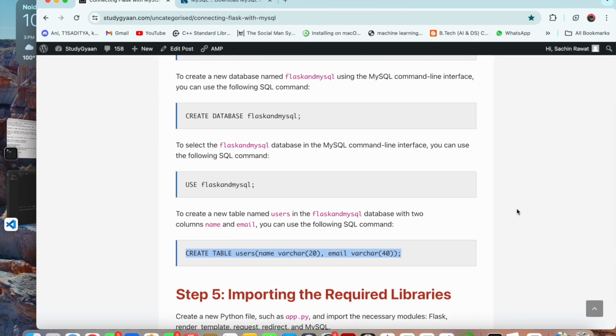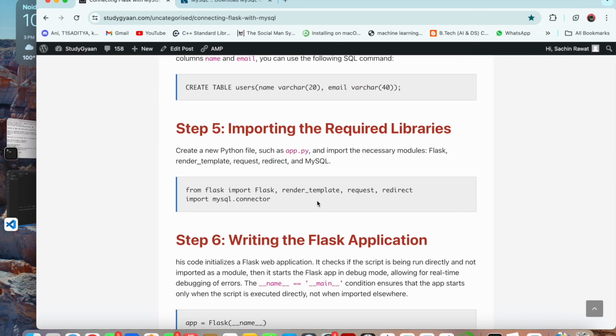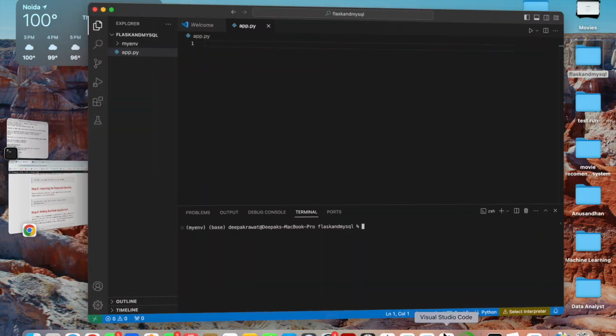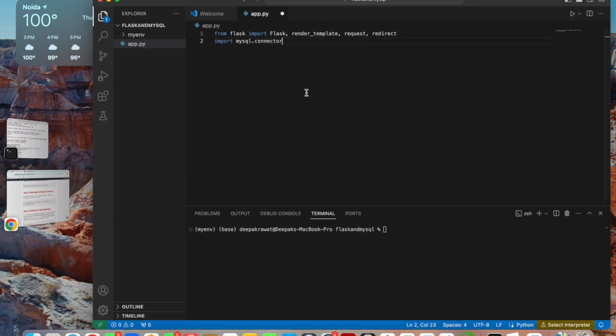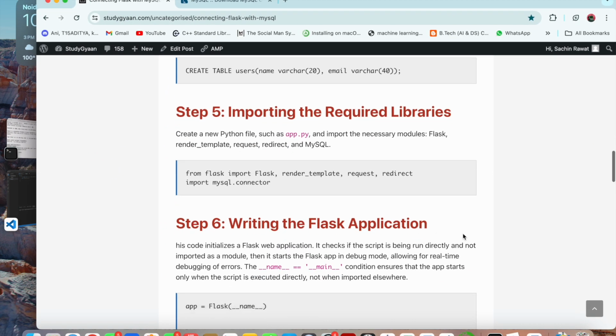So now we can move to the next step, that is importing the required libraries. So we have to import the required libraries in our app.py file. Just copy this code and paste it in your app.py file. So we have imported Flask, render_template, request and redirect from flask, and imported mysql.connector. So the next step is writing the Flask application.